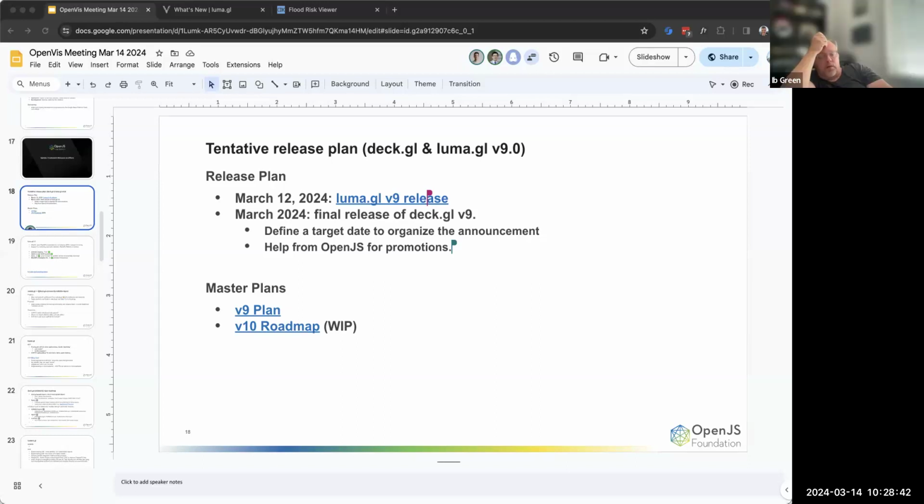Can you hear me? Yeah, sorry. It's possible that Foursquare marketing also wants a blog. So it may be nice to have blogs go out both on Carto and Foursquare and OpenJS at the same time. Unfortunately, I'm out next week, so it depends on how much time we're willing to wait. But after that, I can do it quickly. Yeah, a little lead time would be good too.